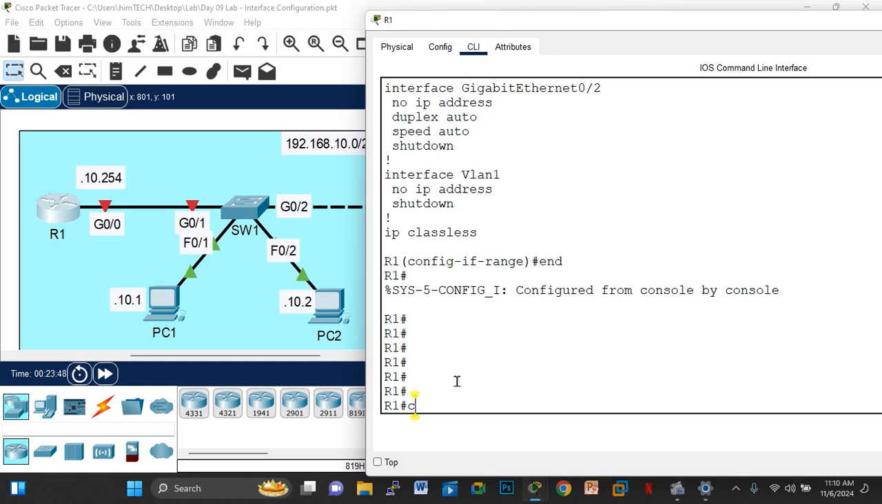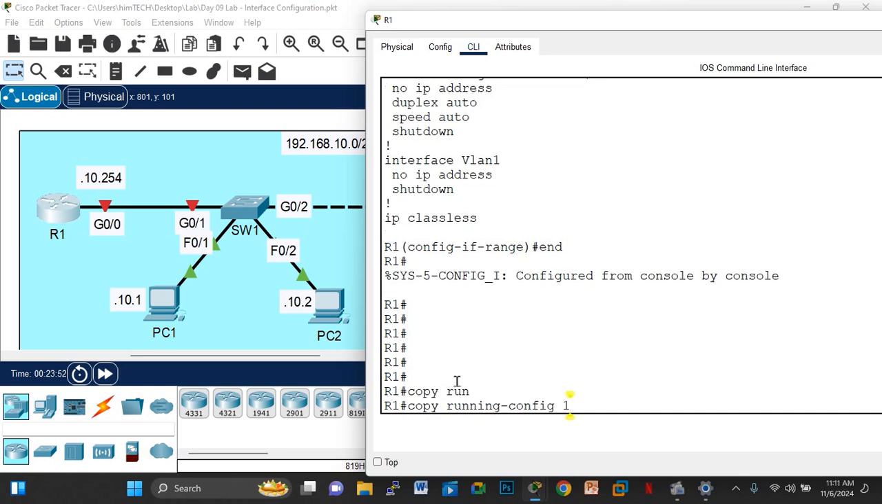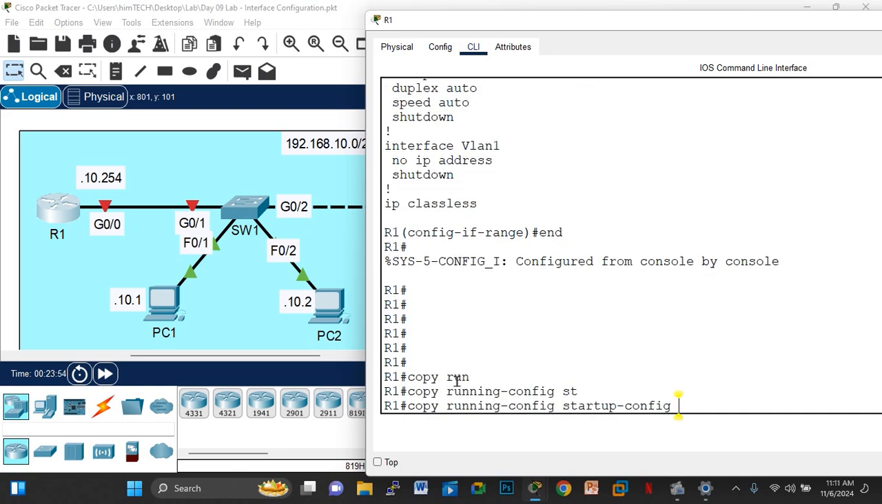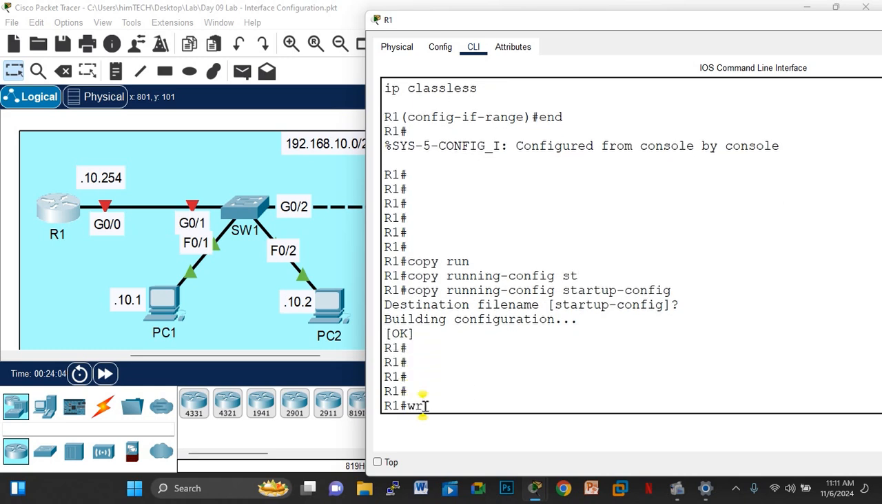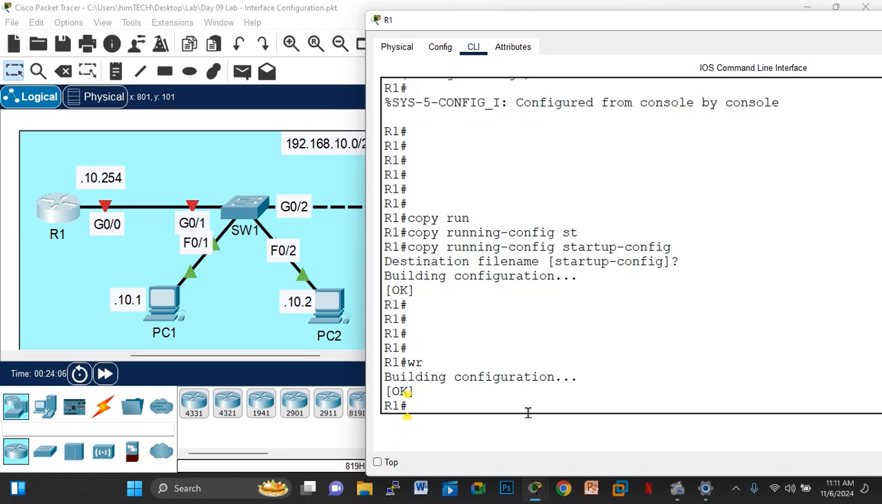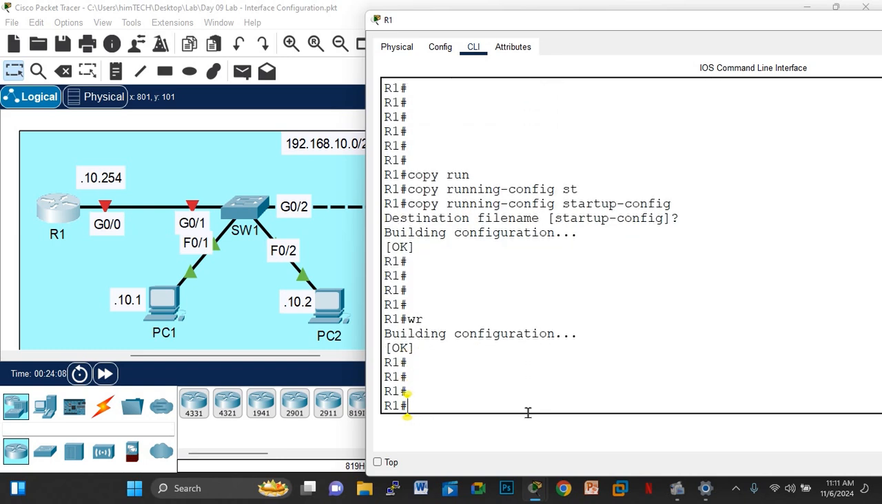So we say copy running config to what? Startup config. You can implement this command, copy running config to startup config. Or we can just say WR. With this WR, it's the same thing. We have saved our work in R1.